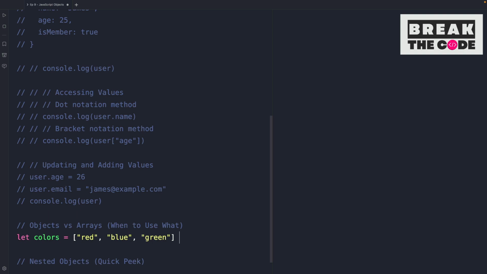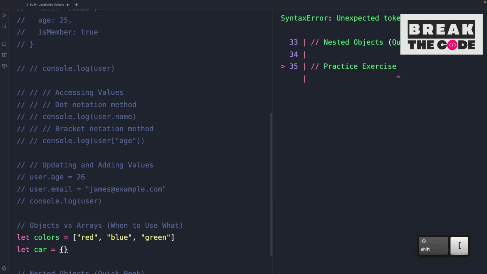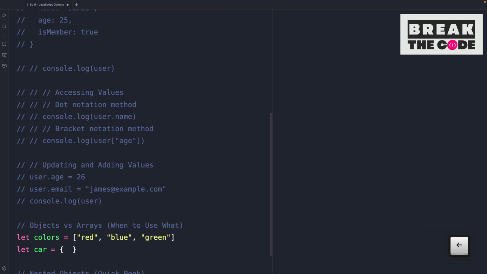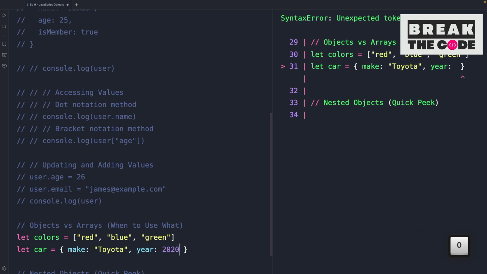So again, in this case, if we just want a list of values like red, blue, green, we reach out for arrays. However, if we want to describe something that has properties, we reach out for objects. For example, let car equals, and then open curly brackets for the object. And then here we start adding the key value pairs that we want. For example, the make, this is the key, and the value, Toyota, then comma separated, then another key, which is year in this case, and then the number 2020.